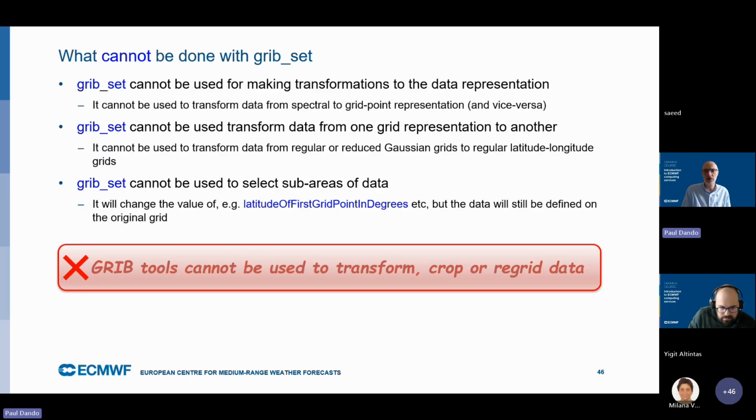If you have access to MARS, you can read the file in, maybe as you tried yesterday as a source file, put a grid equals and write it out again. Metview can also do this as a regrid function if you use Metview. Or this afternoon, you'll learn about something called earthkit. And earthkit also has a regrid module that you can use to do this regridding. So that's something that you cannot do with the GRIB tools.